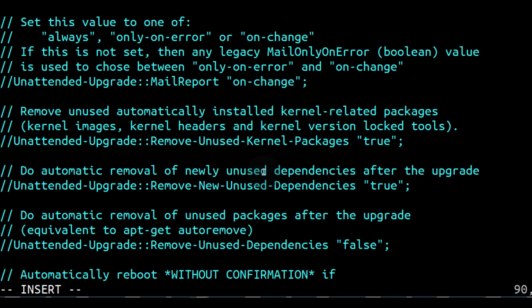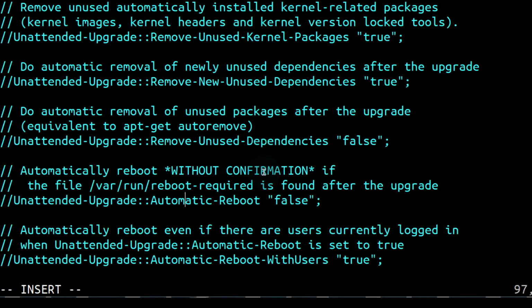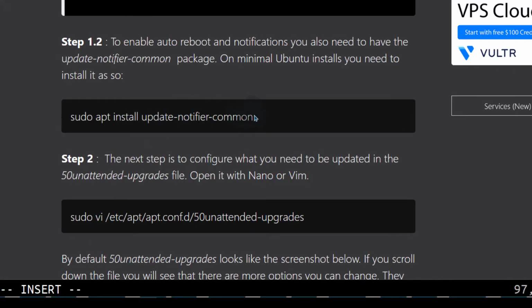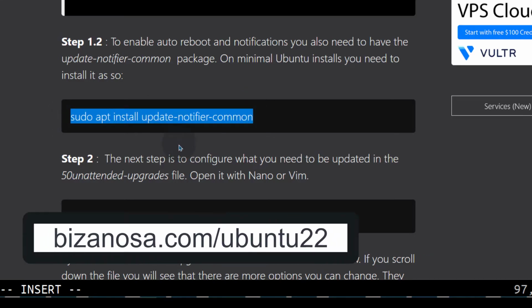The one that I'm looking for is automatically reboot, this one. So you can also set this on. If you want to reboot your server after these automatic updates, you can set that to false or true. The package that we installed is a package that will help us with this. So if you want to restart your server after the update, you can do that. Apt install update notifier. Yeah, I hope you install that. If you don't install this, the reboot will not happen.